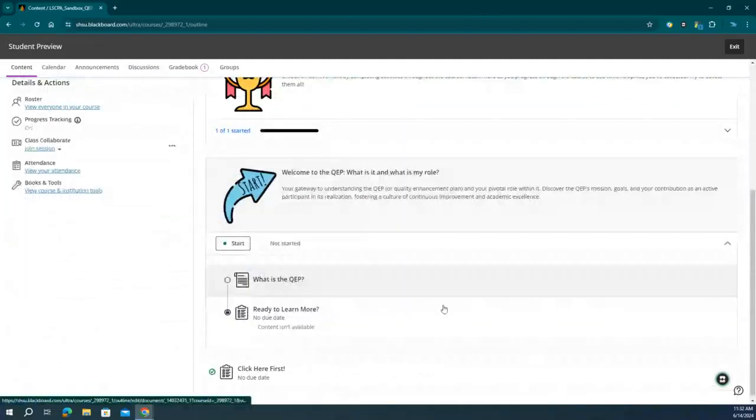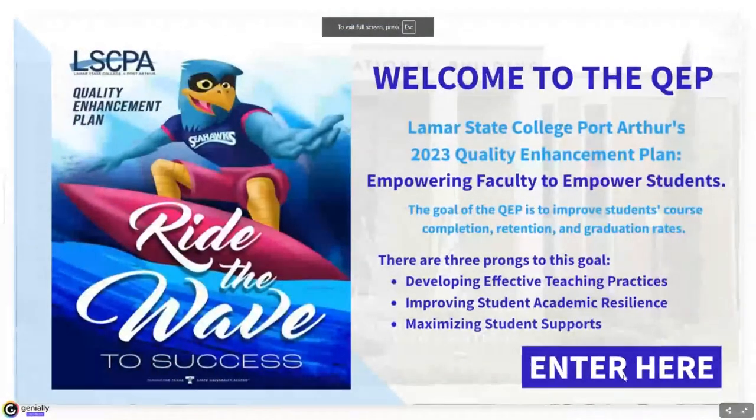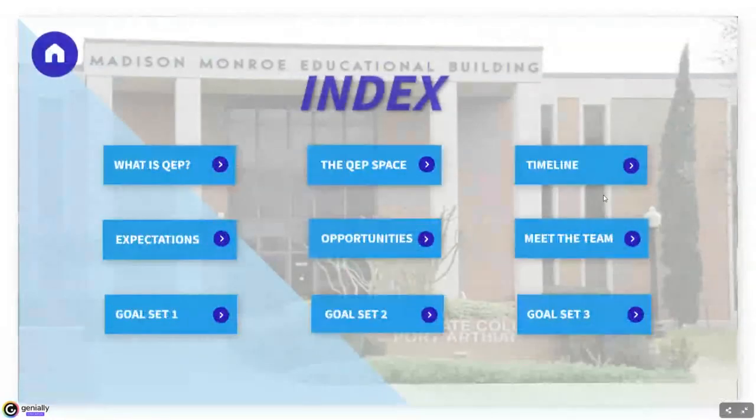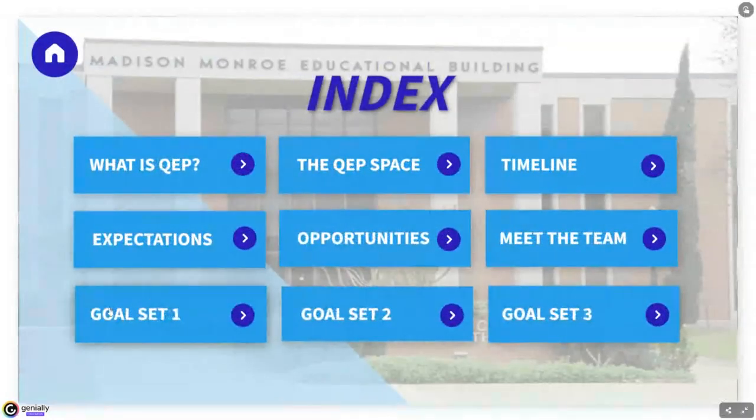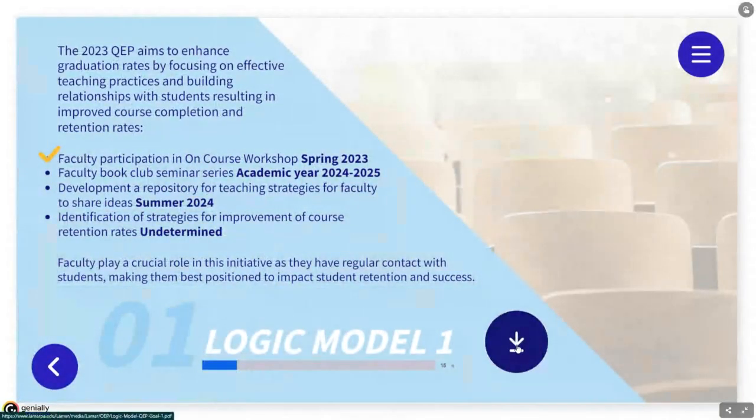The welcome space you may have already seen is our introductory information where the faculty can learn about what the QEP plan is and what it means for them. Particularly, I would like to bring your attention to our 3 goal sets. You can click on these goal sets and look at an overview of them, but if you would like a more detailed explanation, you can download the logic model. You can see that we've already completed some of these items, but many of them are incomplete. That's what we're working on currently. Our QEP plan is actually a year behind because of the loss of our last QEP director. So I would really appreciate your help in getting this initiative back on track.